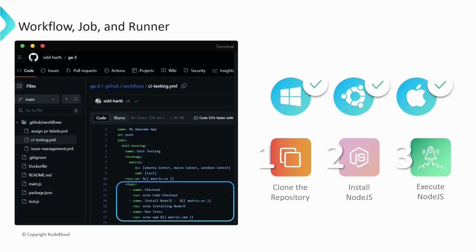Consequently, if one runner completes all the step executions, it will be marked as successful, even if the other runners are still in progress of executing their remaining steps. The workflow as a whole is marked as successful only once all these 3 runners have completed the task successfully.